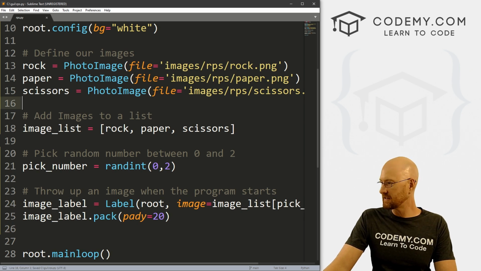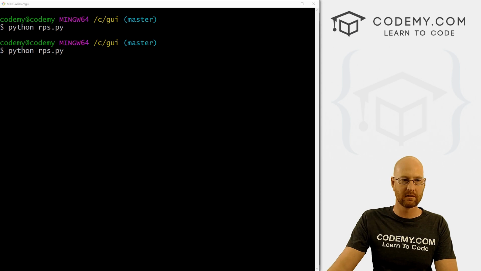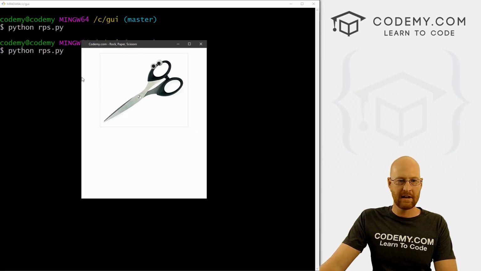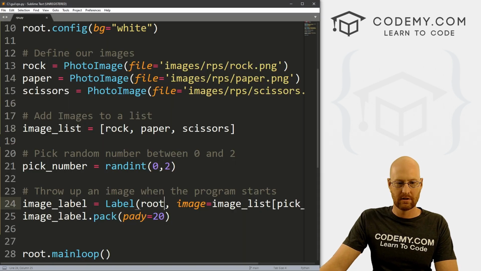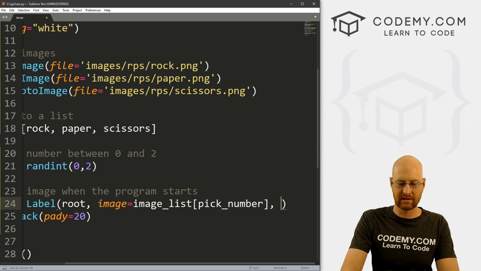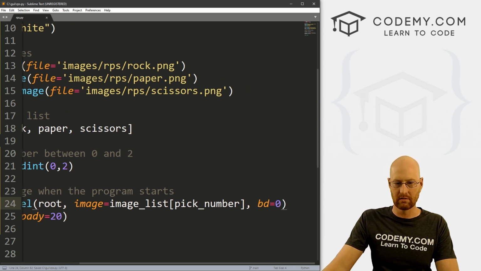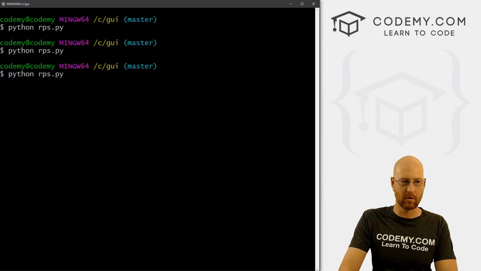Okay, so that looks good. Let's go ahead and save this and run it just to make sure that worked. And you can see, boom, it picked scissors. Now this has a border around it. Let's get rid of that real quick. So this image here, we can just set the border to 0. Let's save this and run it again, make sure that worked.